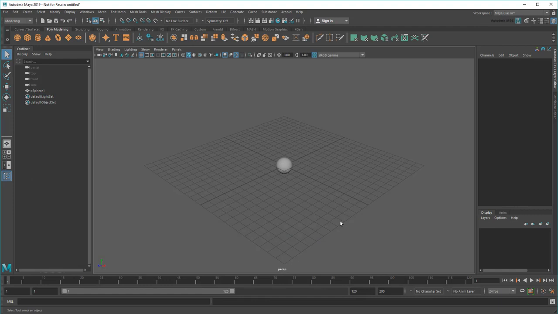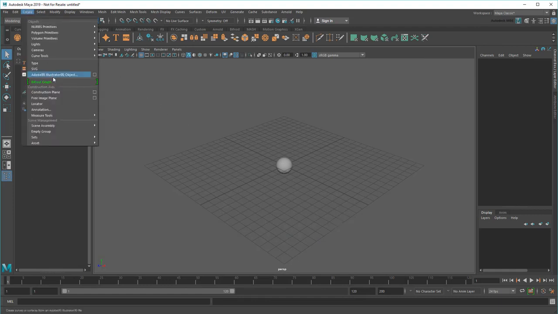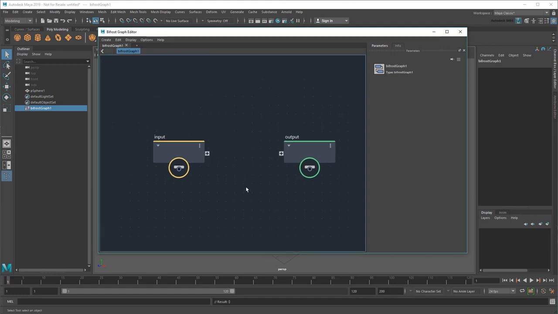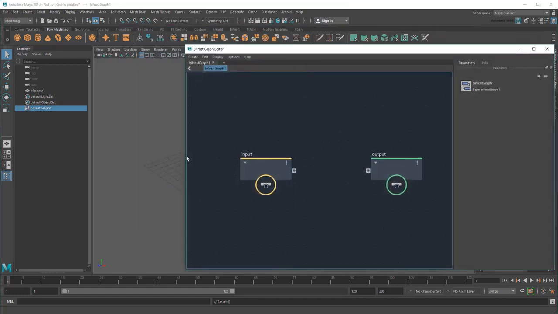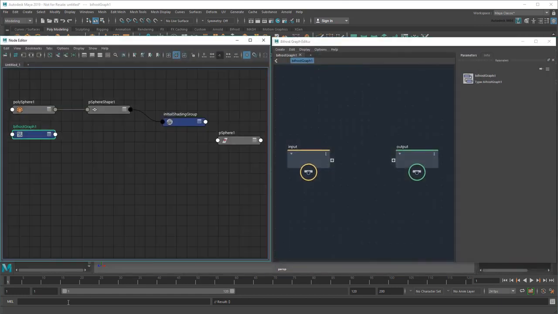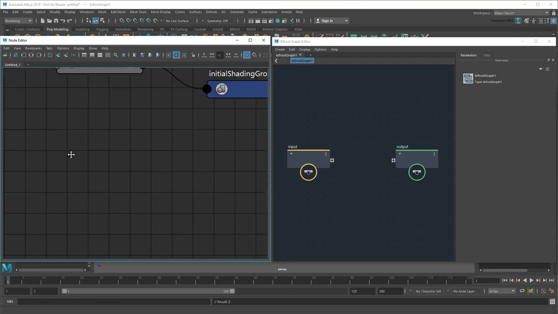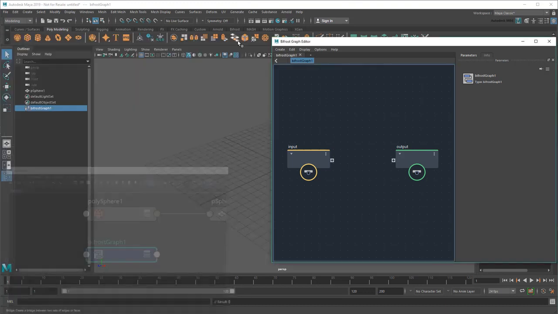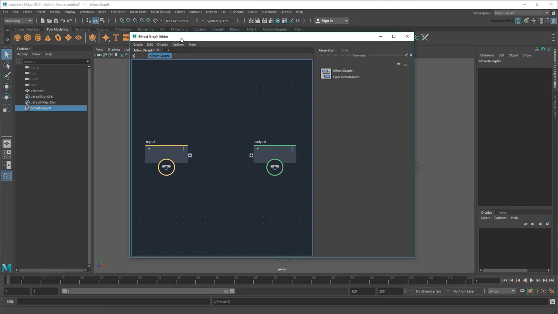To create a new Bifrost graph, just go up to Create Bifrost Graph. As expected, this creates a new Bifrost Graph node and opens the Bifrost Graph editor. Now remember, although the Bifrost Graph editor and the node editor look kind of similar, they aren't the same. In the node editor, a Bifrost graph is represented by a single node. This shows you how the graph plugs into the rest of your scene. However, to actually work inside the graph node, I need to use the Bifrost Graph editor.